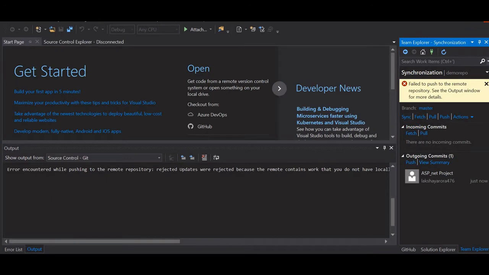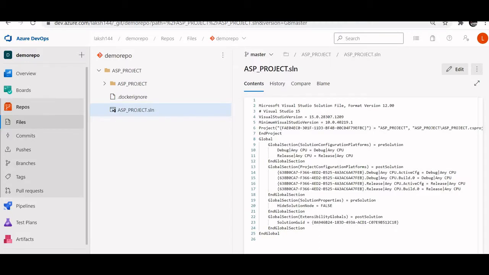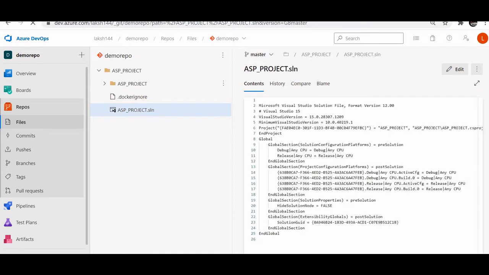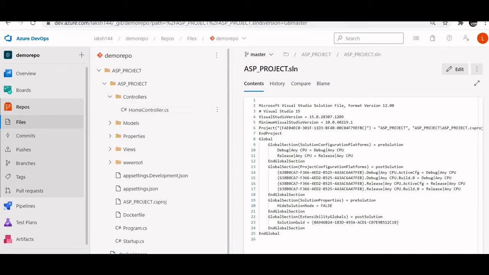As you can see, it is failing to push to the remote repo. Let me check. As you can see, we have successfully pushed our code to Azure DevOps. Successfully pushed to origin master. Now if I refresh it, I have pushed my code to the demo repo repository. We can see the entire code is pushed: ASP project, controllers, models, properties, views. We have got all the folders.